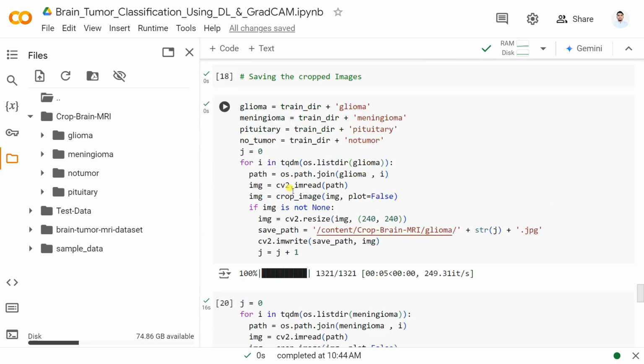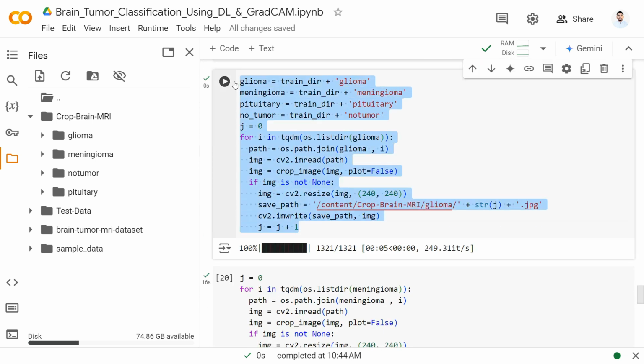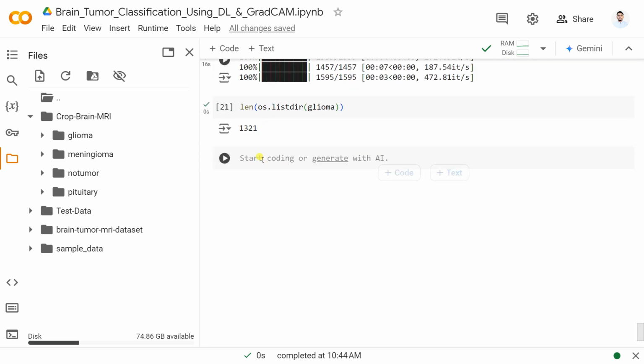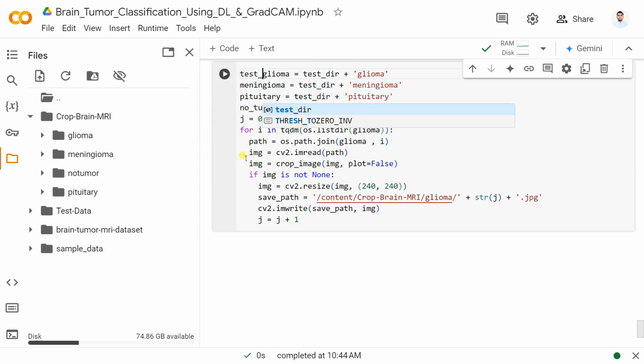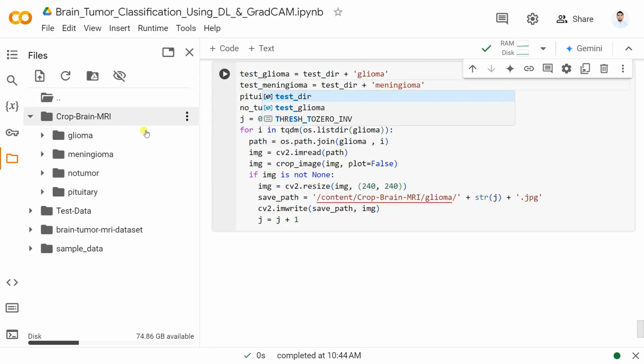So for that, you need to copy this one, and instead of this train directory, you need to use the test directory. Copy and paste it here, and instead of this one we can give it here, let's say test. Then you can use this test, because we also have one test data folder, right?